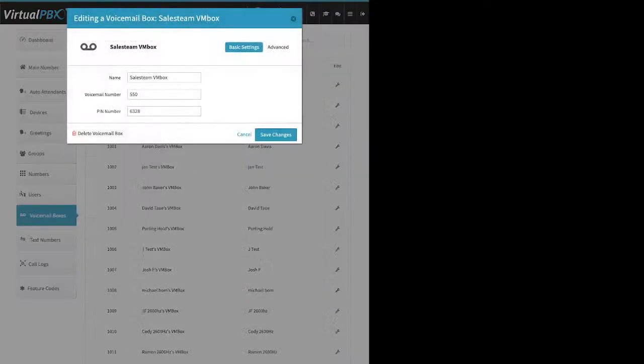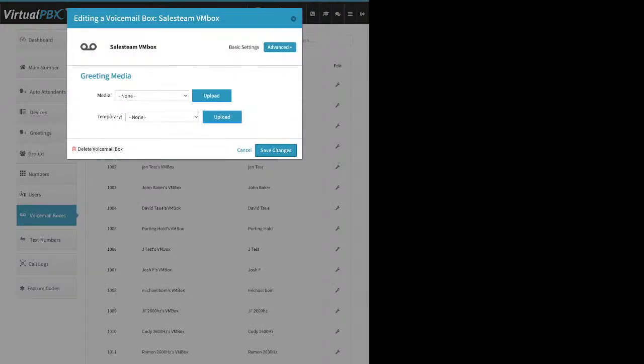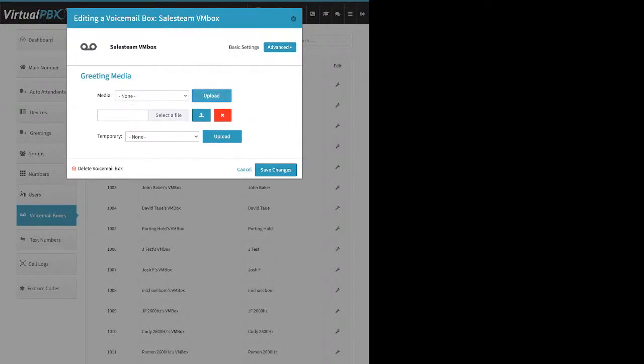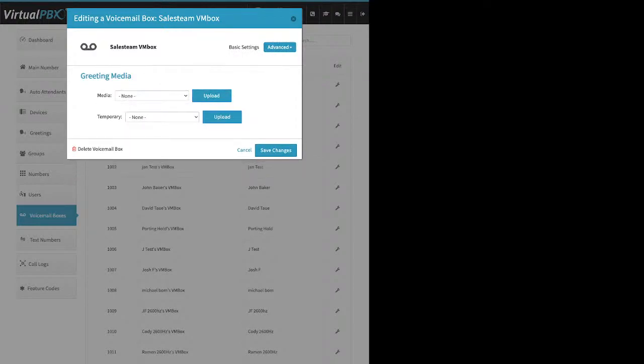Once a voicemail box is created, you can click on the wrench icon to see this information. Then under Advanced, under Greeting Media, you can upload your own files, right? Or you can choose from existing files from the pull downs here. All right. Let's say you have something selected under temporary and media. The temporary file plays, not the media file. The media file itself will not play until you have temporary set back to none. Right? And the temporary is designed for an out of office vacation message.